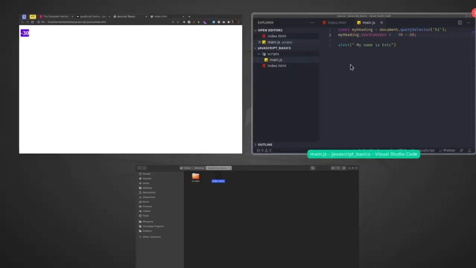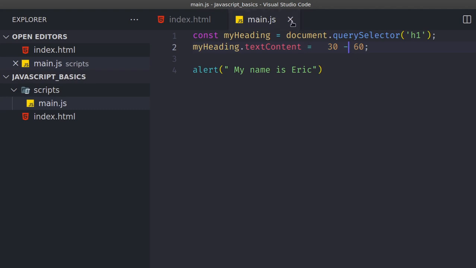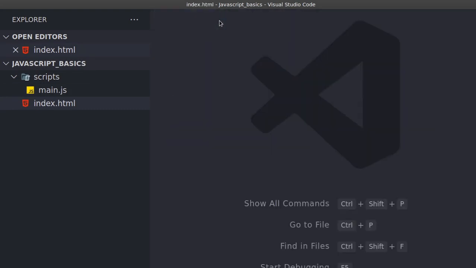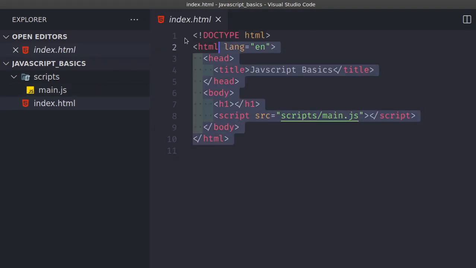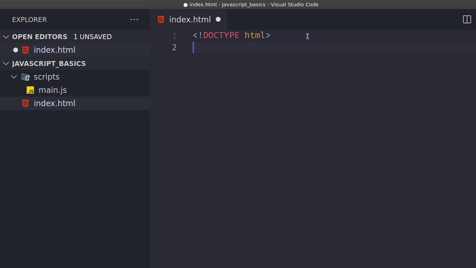Back to my browser. I'm going to close this up, and also come to my index and remove everything. I'm going to start from scratch.